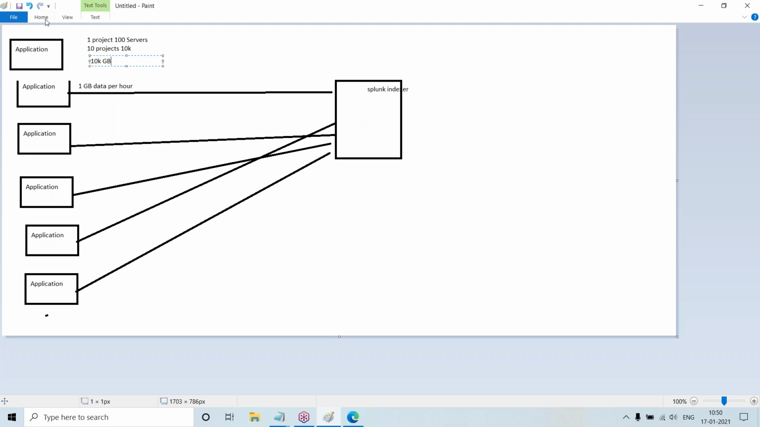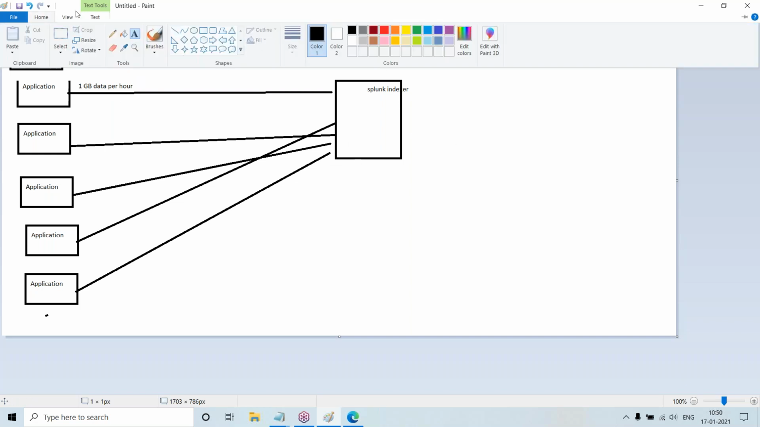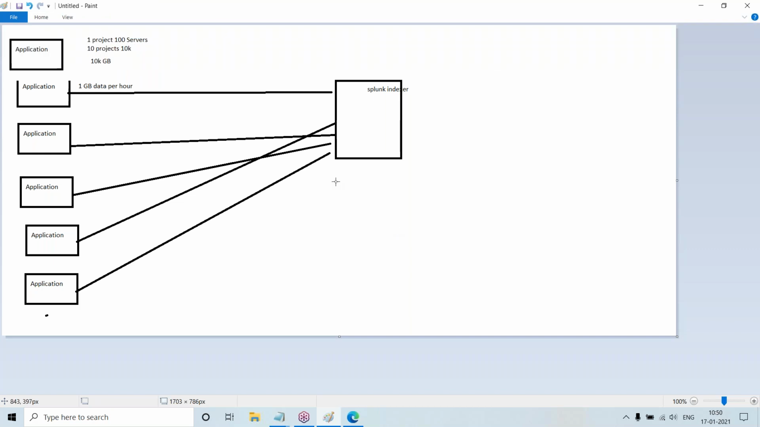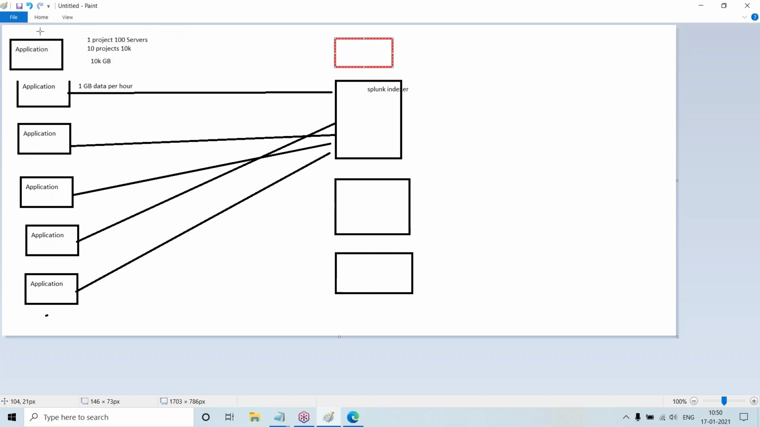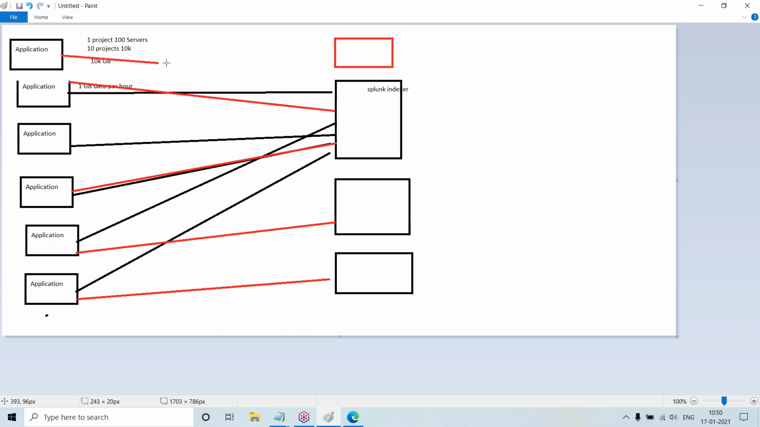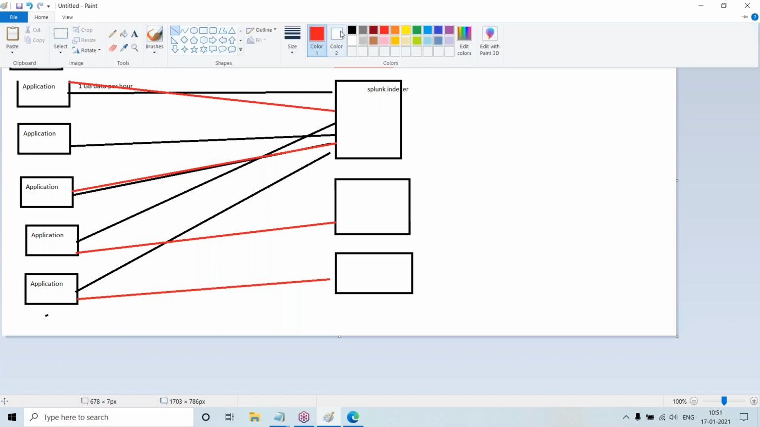So one system can't hold the data. So what we will have is a cluster, like the same machine, Splunk indexer. You will be having some other indexers. So these source systems, these applications, will send data to any of the nodes based on the configuration we define. Got it? Like that, they will send the data.